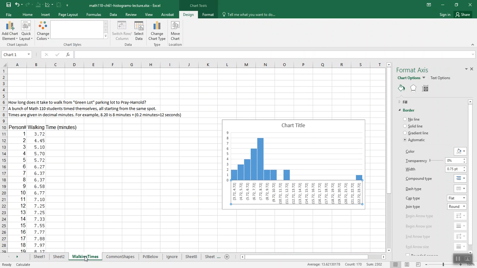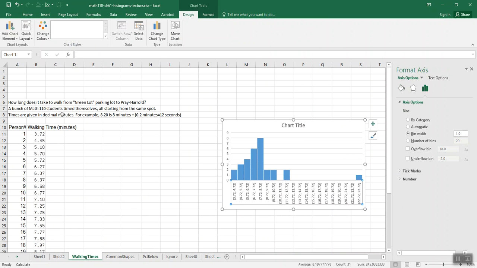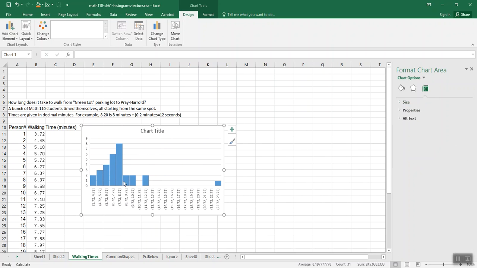Here's another quick data set. One year I asked my Math110 students to walk from the middle of the green lot on the north end of campus to Pray Herald and time themselves, and then they reported their times. So here's a histogram of their times.